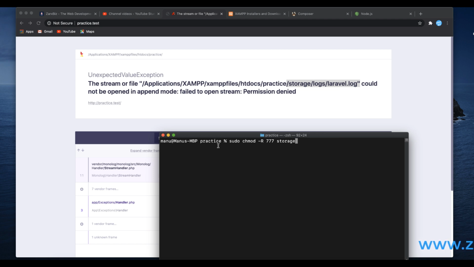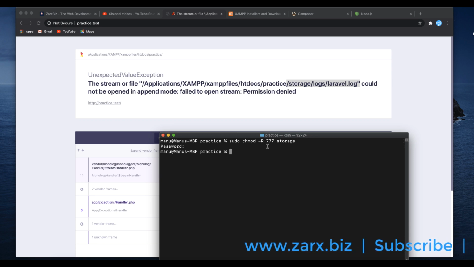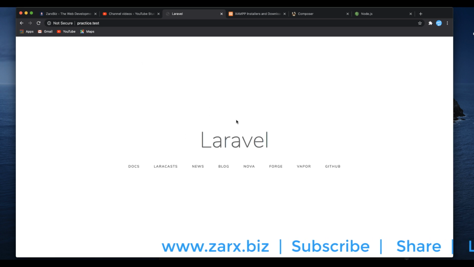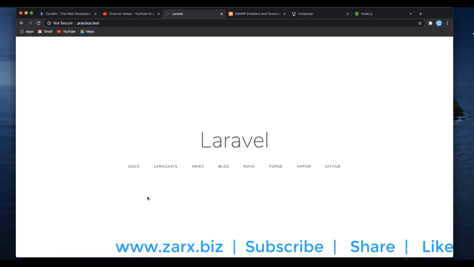This command will run because I'm already inside the practice folder. If you're not inside the practice folder or your project's folder, then you need to navigate there and define the path. Here, if I hit this, it asks for a password. I enter the computer's password, and when you refresh, we get our project up. So we have it here.